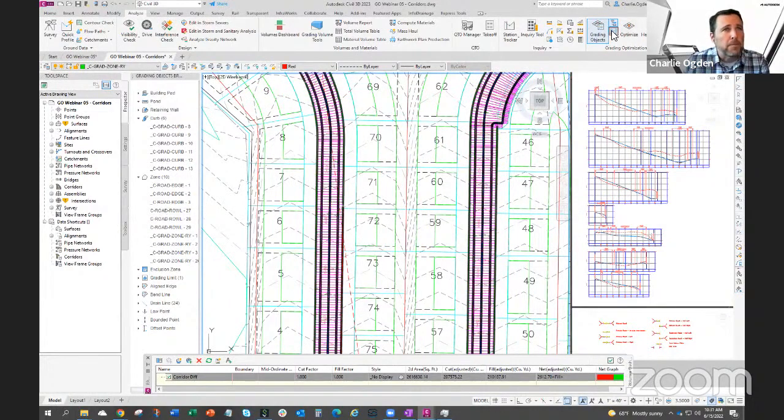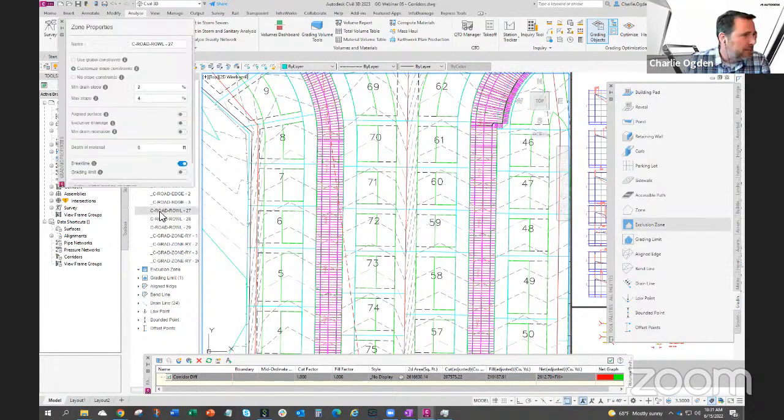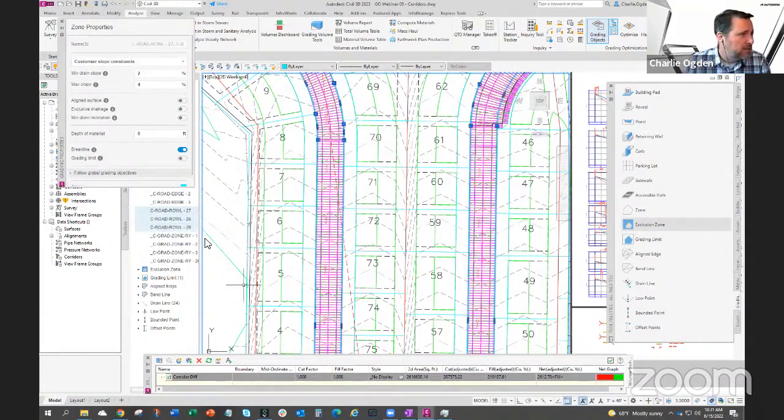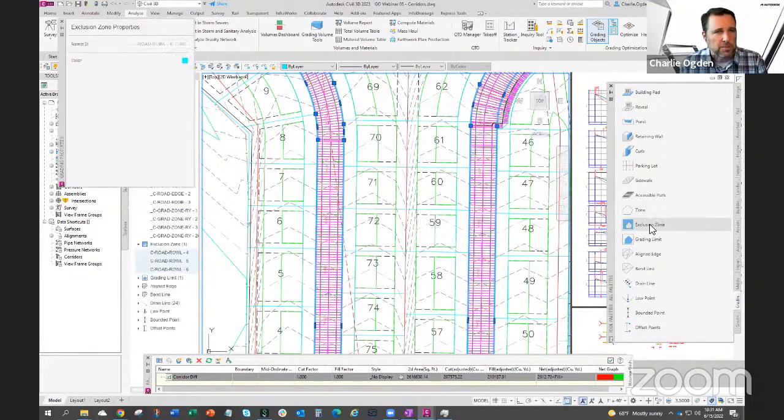So what I'm going to do is change those to exclusion zones right here. So I'm going to take the 3 right of way lines, right click and remove the grading, the zone properties on it. And actually I don't really need to do that step. You could just pick exclusion zone, which would then remove the original one and put exclusion zone on it, but I'll just do it as 2 steps.